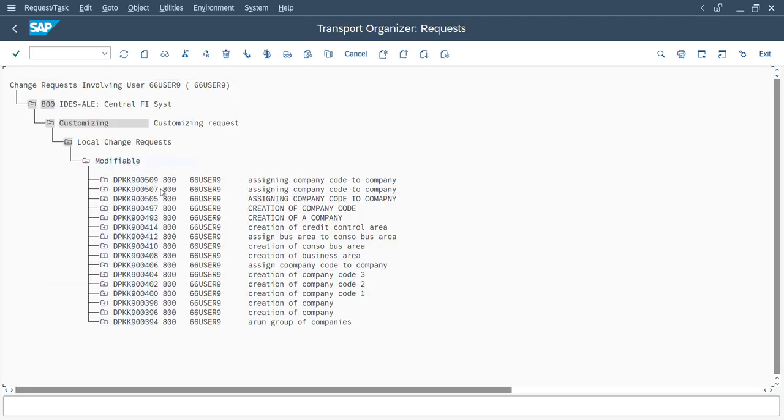Now here we can see that I have assigned 3 company codes to a company. All these are called transport requests, and this is my user ID, and this is the client number, and this is the path for the transaction codes which we have done. I hope you guys have a clear understanding about this topic.